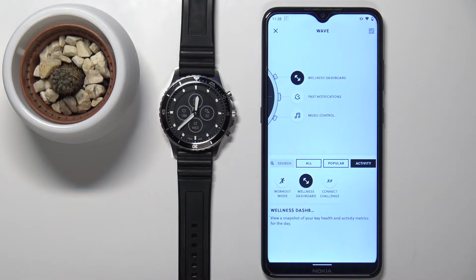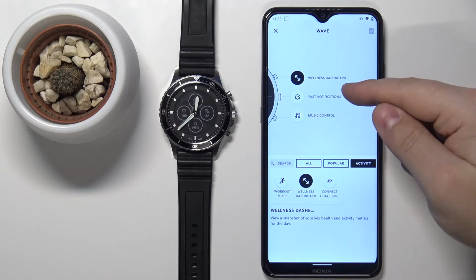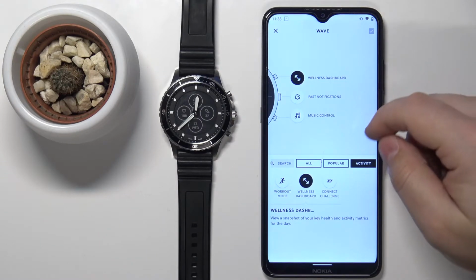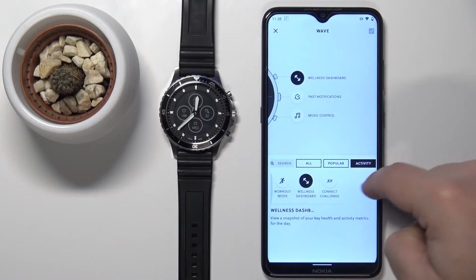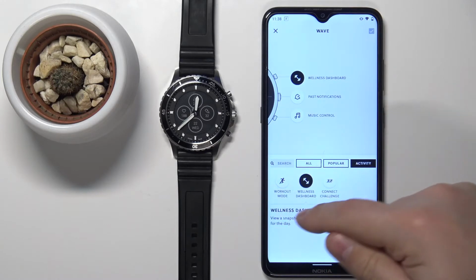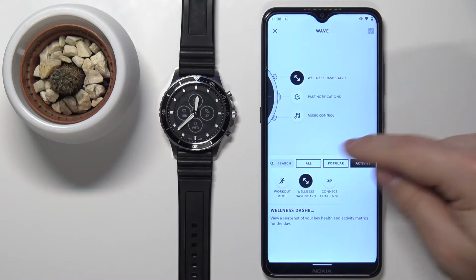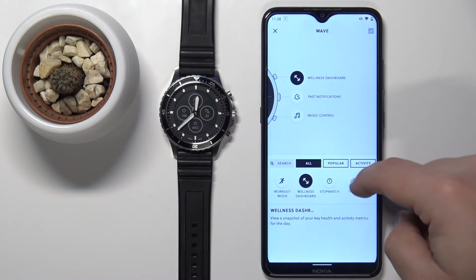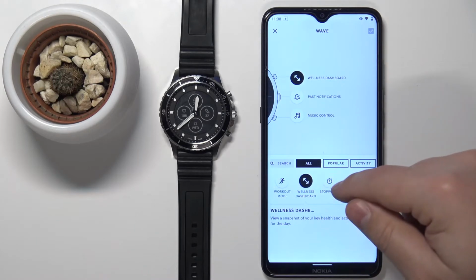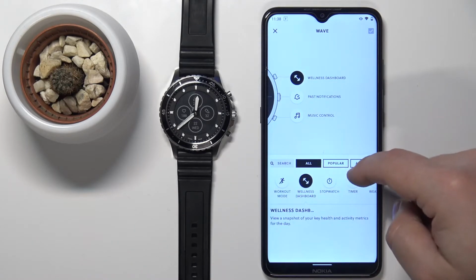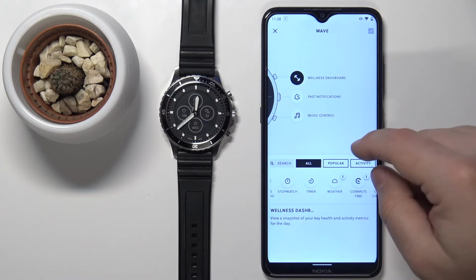And as you can see, here we have wellness dashboard, past notifications, and music controls. And we can scroll through the different shortcuts right here. We have different categories: popular, activity, all. I'm going to select all, and here we have all of the shortcuts we can use. For example, we have workout mode, shortcut, stopwatch, timer, weather, and stuff like that.